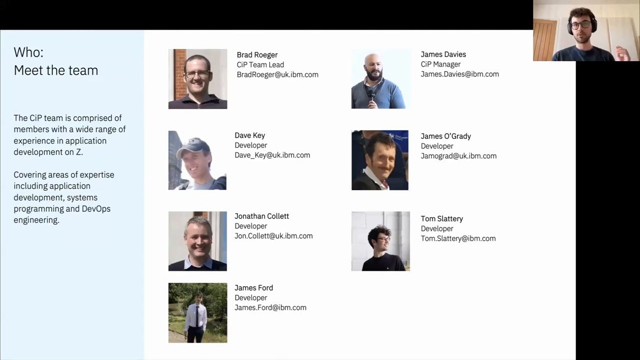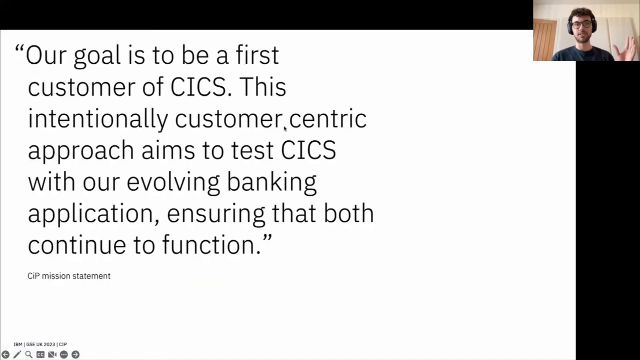Now, as a team, we have a quite clear mission statement, which is to act as the first customers of Kix. So a customer-centric approach to testing. We have a production environment that we run as closely as we can to a customer environment. We develop a Kix application modeled on the kinds of things customers of IBM create. And our real goal is to ensure that we can develop that application. We encounter all of the different kind of scenarios that customers might in using Kix.